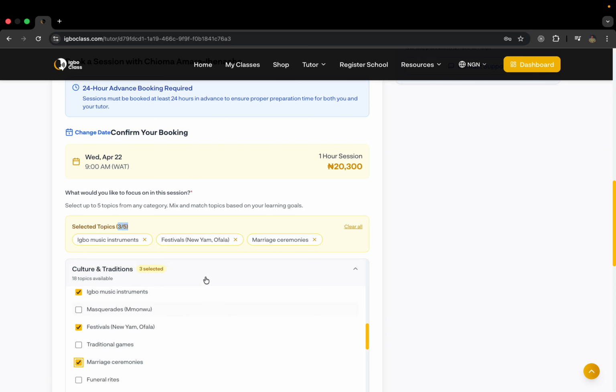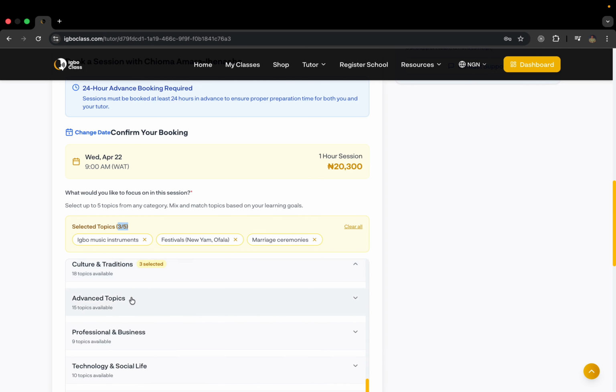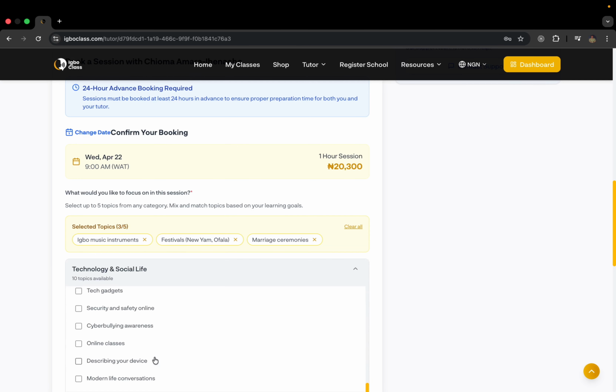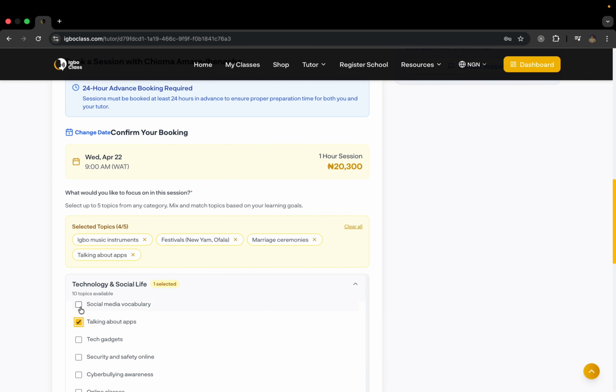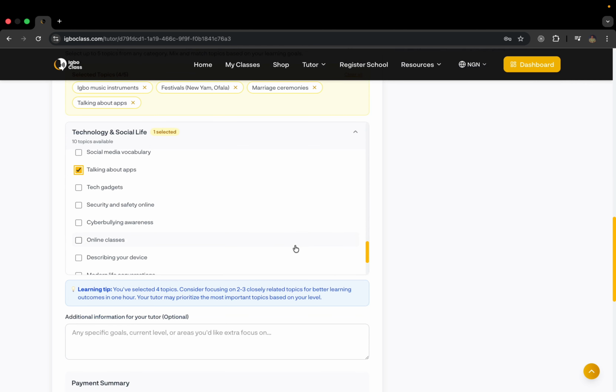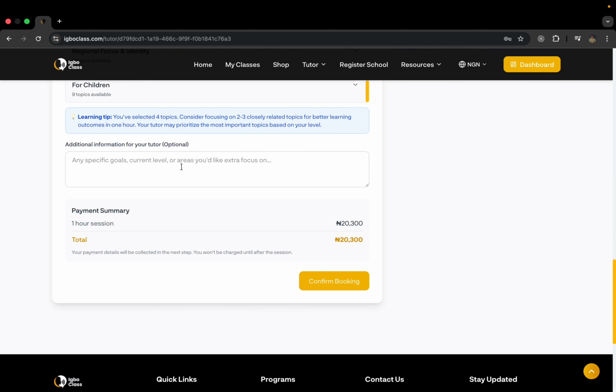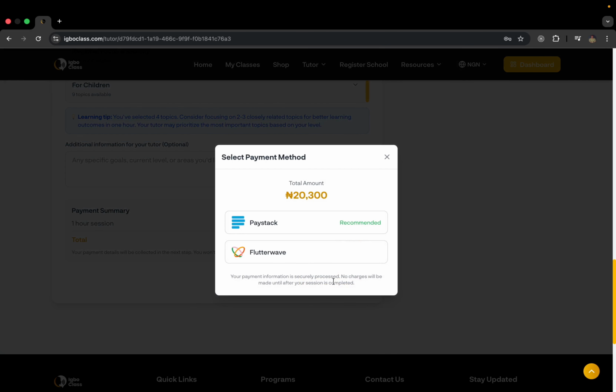Festival, marriage. I can scroll down to another topic, maybe technology and social life. In this place, I can try to pick. You mustn't pick 5. I can pick 4, but the maximum is 5. Once I've picked, I think I'm okay. I can provide additional information if I want. If I don't have any, I just click book now.